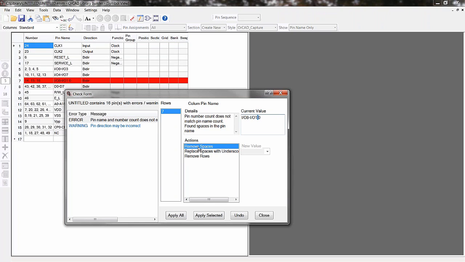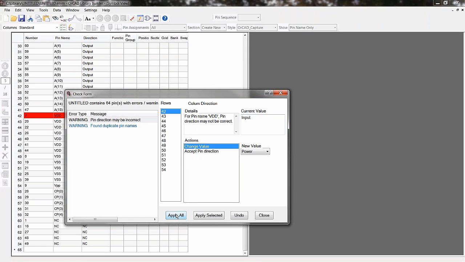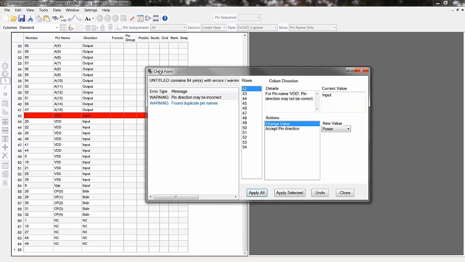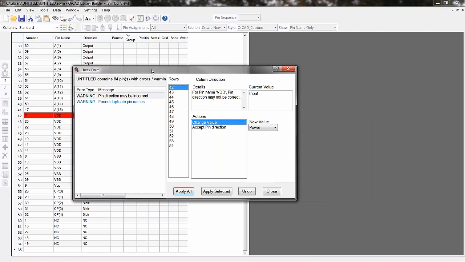So what I can do is I can remove the spaces or put an underscore in it or remove the entire row. So I'm going to say go ahead and apply and go ahead and remove that space so that it will make 3 pin names to match the 3 pin numbers. And as soon as I do that, it expands all the bits for all the buses, since all the other ones had proper syntax, and we're now progressing on.